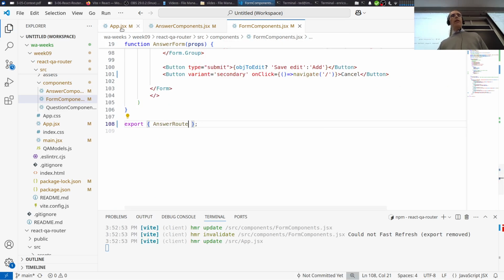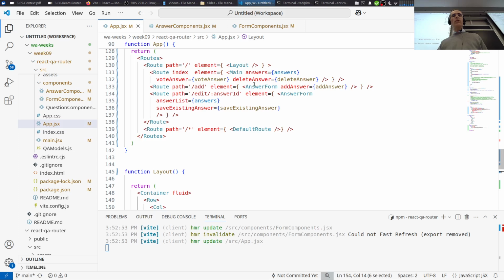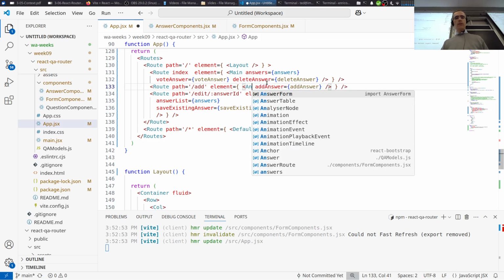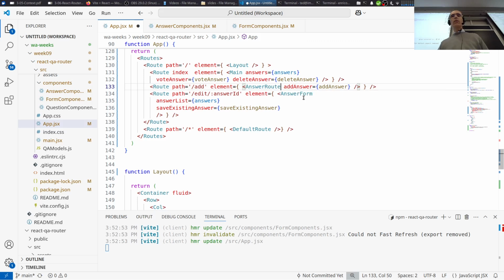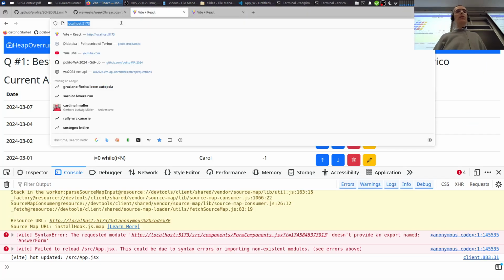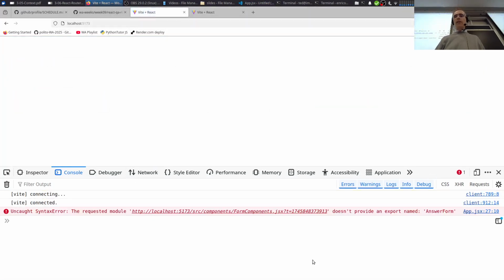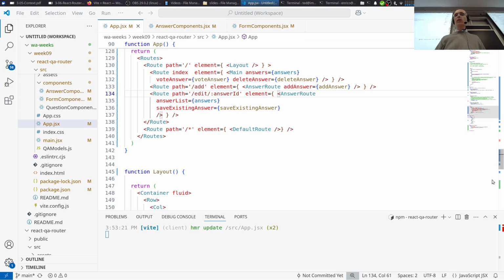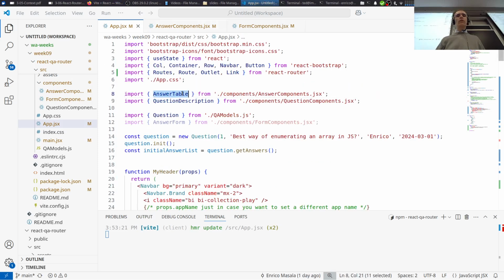Let's render the answer route. I mean, calling it route doesn't make it a route. It's just a name for me, just because I want to use it here in the element of the routes. But now nothing works, right? Answer form, I need to import it. Of course, answer form, answer route.